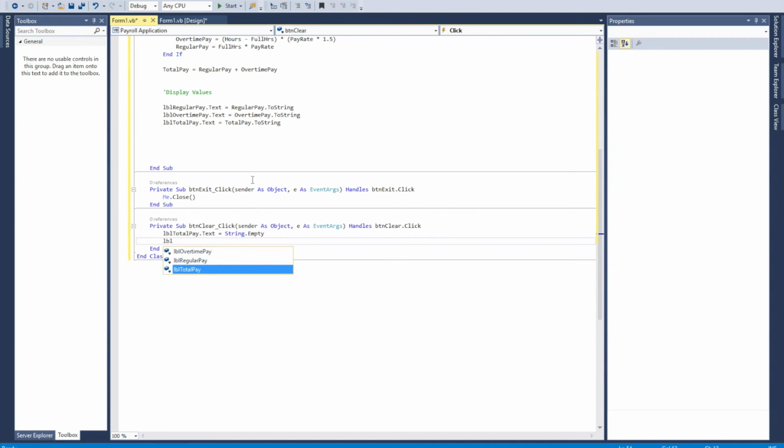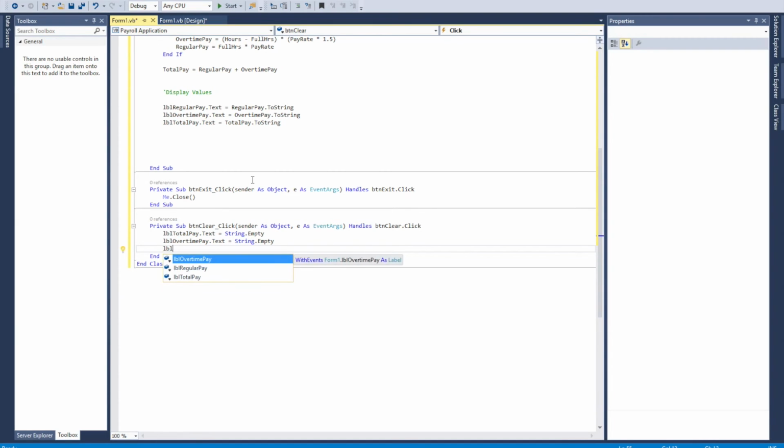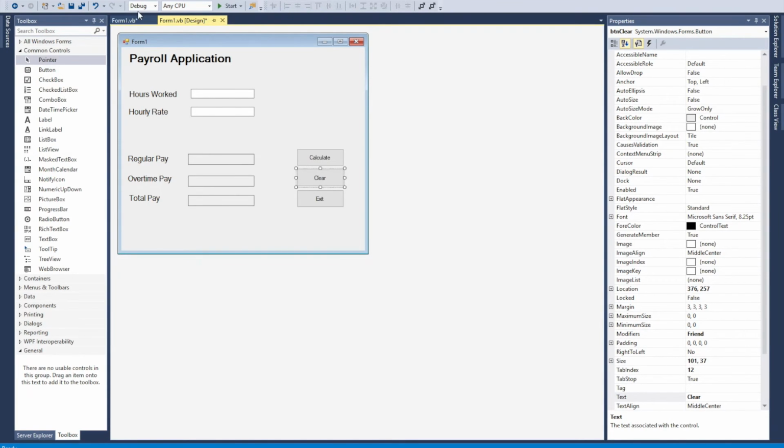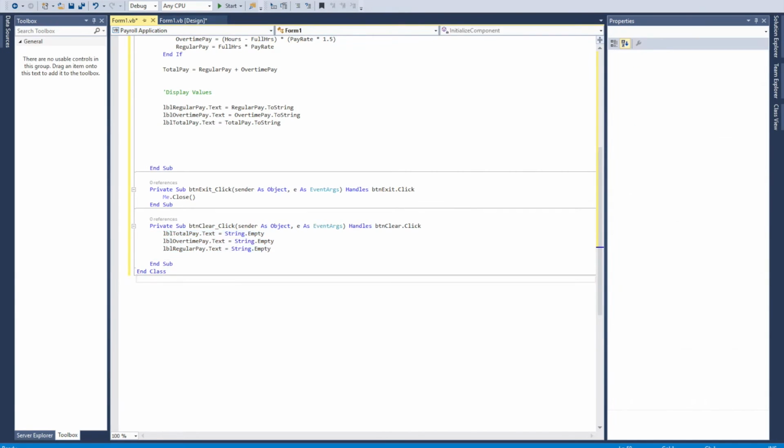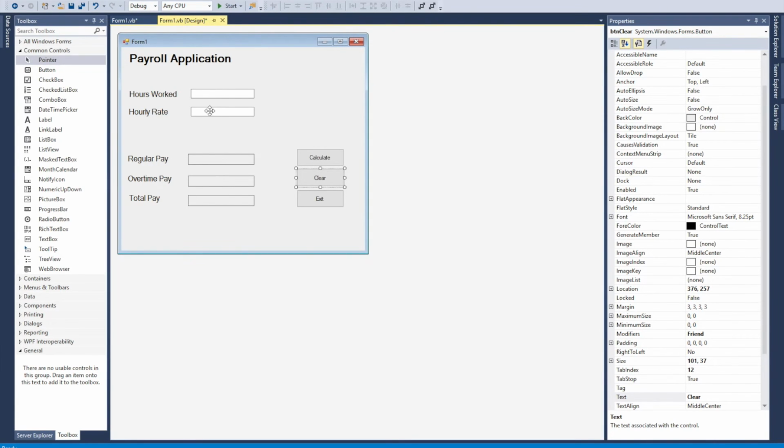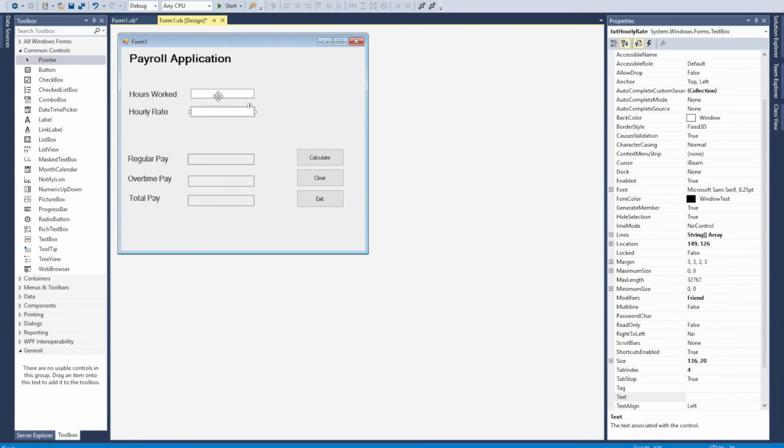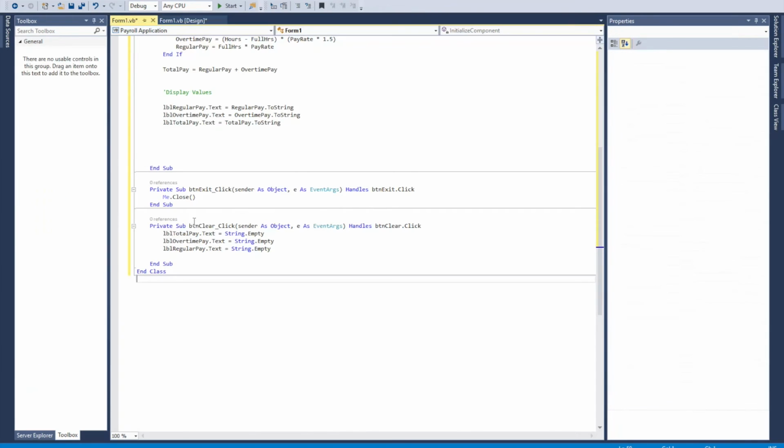And then you do lblRegularOvertimePay.Text is equal to String.Empty. Alright, and then we'll do lblRegularPay.Text is equal to String.Empty. So those three blocks of code right here will clear these three controls, and we also have to clear the stuff out of the text boxes, and it's just the same exact thing.